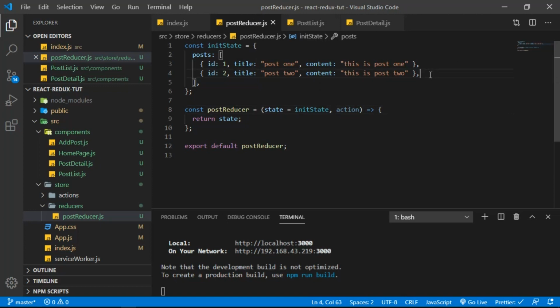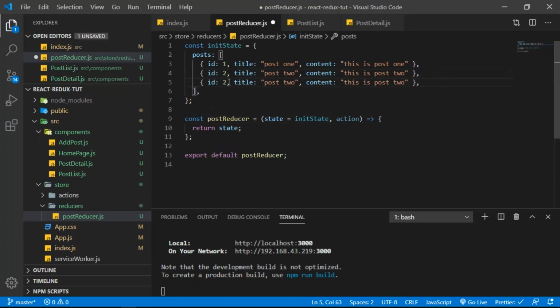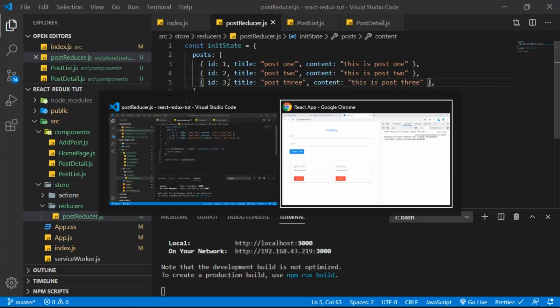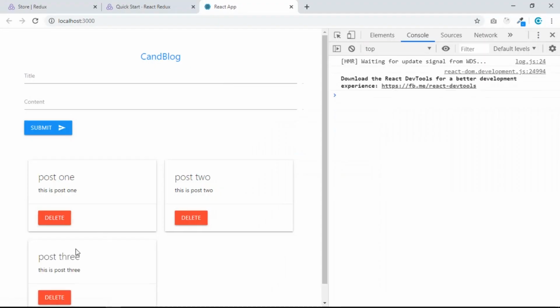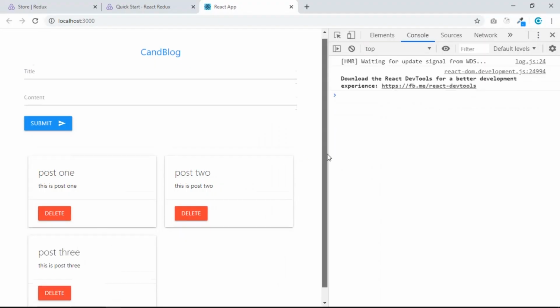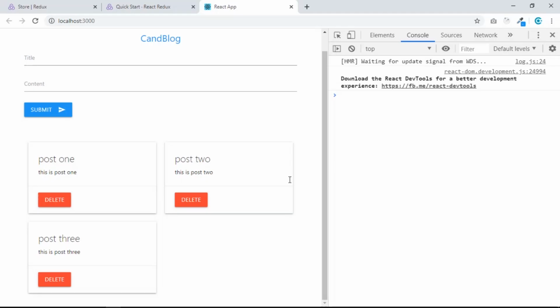So now if I add a state in the post reducer in here, I want to add another content. So let's do post 3, with title 3 and content 3. Save, and we should see 3 down here, like that. Pretty awesome. So what we are going to do next is make this button work, which is the delete button. If I delete that, I want the post I am clicking to be gone.